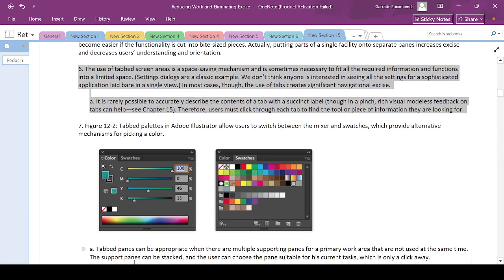The use of tabbed screen areas is a space-saving mechanism and is sometimes necessary to fit all the required information and functions into a limited space. Settings dialogs are a classic example. A tabbed screen area is an example of a settings dialog. So if you change your settings, you get this tabbed screen area. It's space saving and it's a classic example of how this could help.